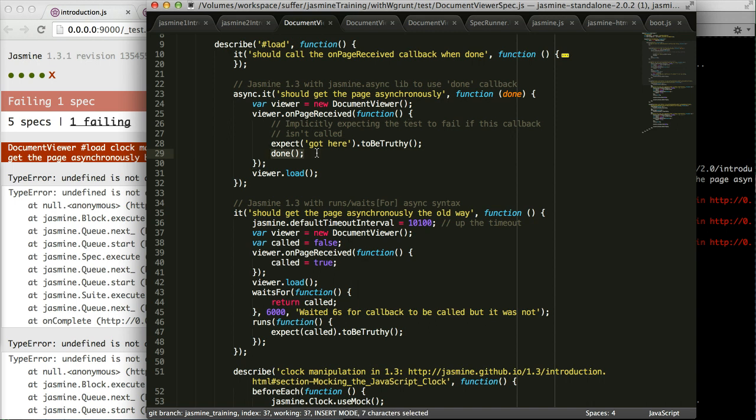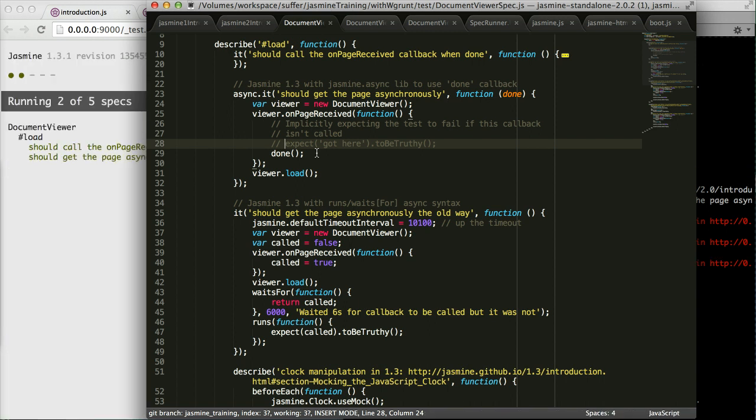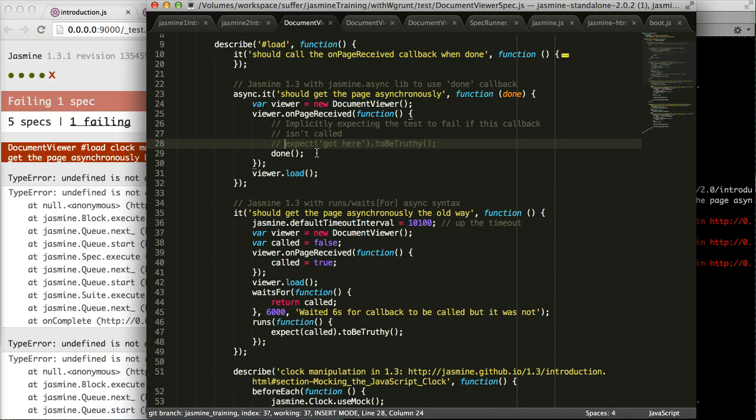So we just invoke the done callback. You might wonder why I did an expectation here, and actually it's totally unnecessary, but sometimes it's nice to just have some expectation inside of there. Otherwise other testing frameworks will complain that there's no expectation or no assertion.